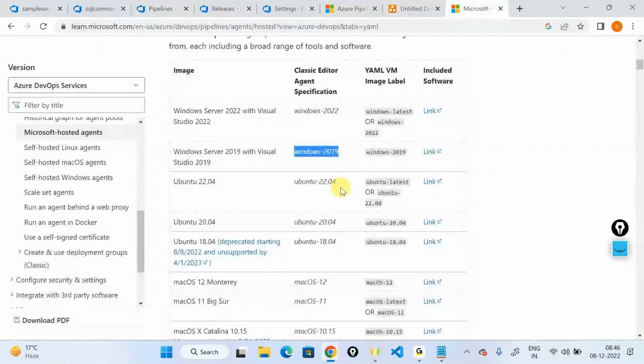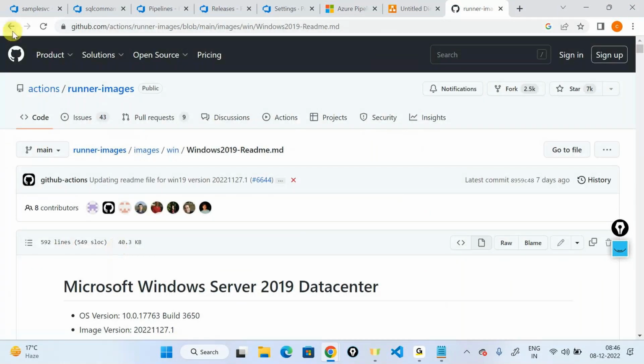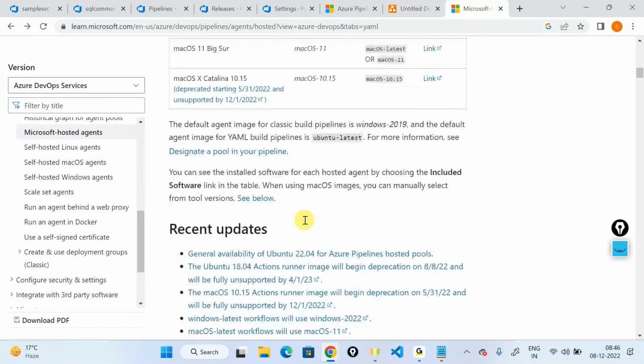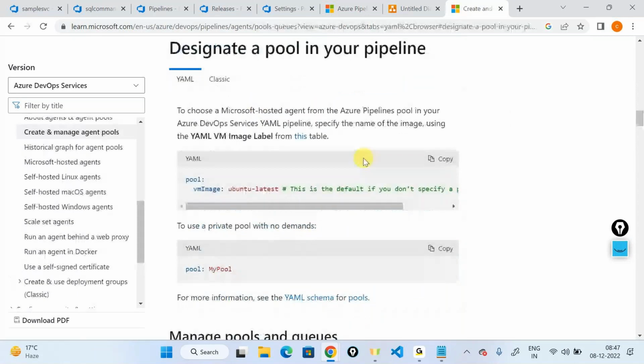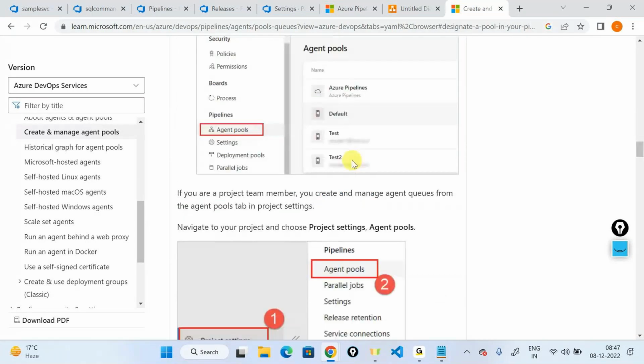Let's see. Look at this. This is a classic label, Windows 2019, windows-2019 out here as such. Or I can also use Windows latest. This normally works, but I can check why this isn't there. It's a 2019 server. This is good enough. And I feel there's some issue with the image only as such. The default image for the classic build pipeline is Windows 2019. The default image for YAML build pipeline is Ubuntu latest. That's the default, and you designate a pool inside your pipeline. I had my pool VM image as Windows latest, Ubuntu latest, something like that.